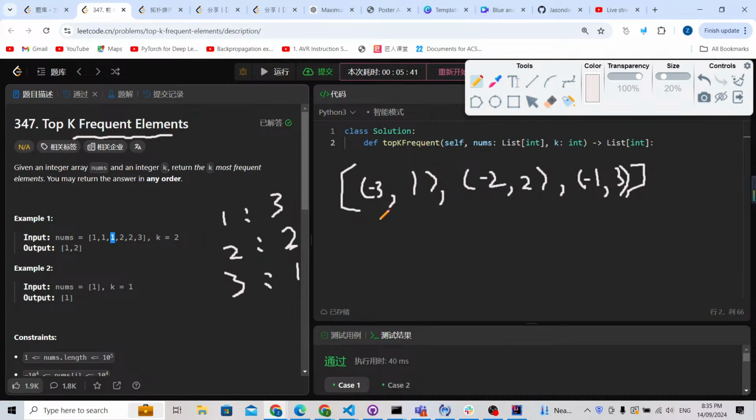Now we just need to pop it out, and if k equals 2, it means we need to pop out 2 steps. The first step is that we're going to pop out negative 3 and 1, and we're going to put 1 inside our final array. The second pop out is going to be this negative 2 with 2, and basically we just need to have the numbers instead of the value pair. So we just need to have the key, so we're going to put the 2 inside our final result. So the final result is going to be 1 and 2.